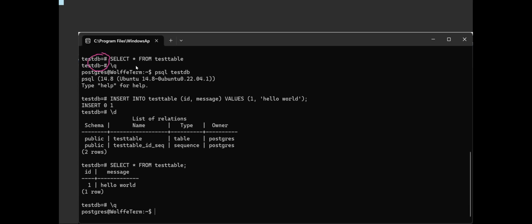Oh, okay. I see. The difference is, well, for the select star from test table, I didn't put a semicolon, so it didn't actually return or do anything. And that's why it goes back to the single dash, from my understanding. But I'm actually not sure. That is a good question, though.